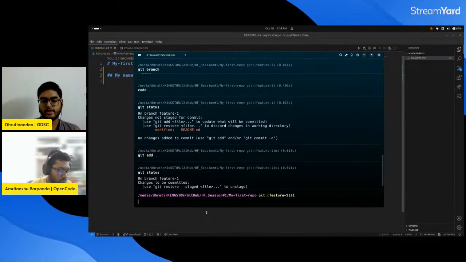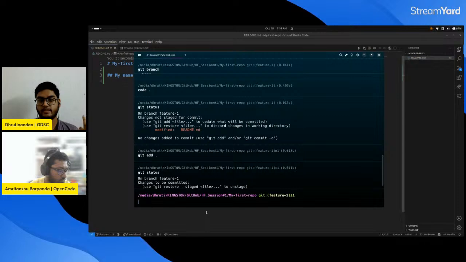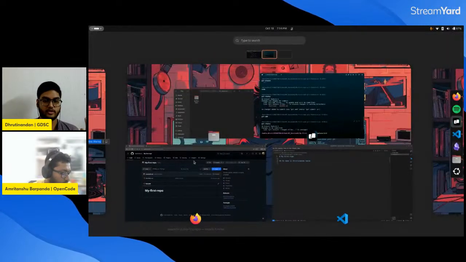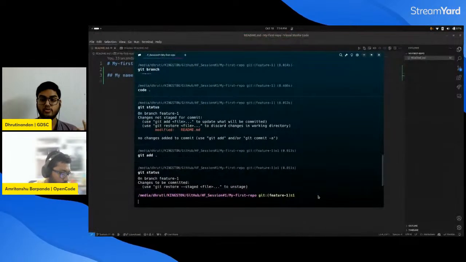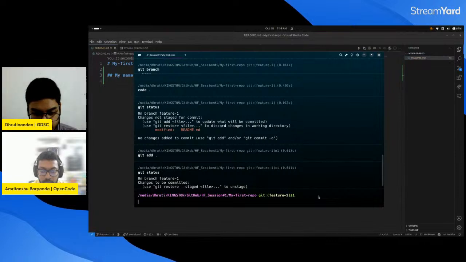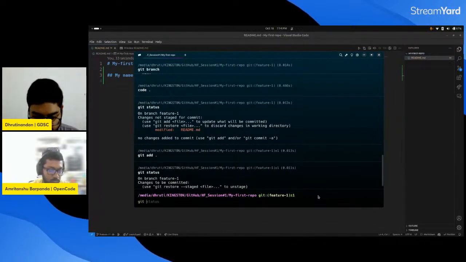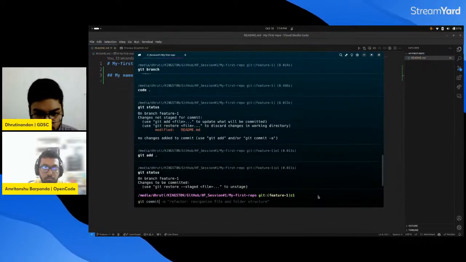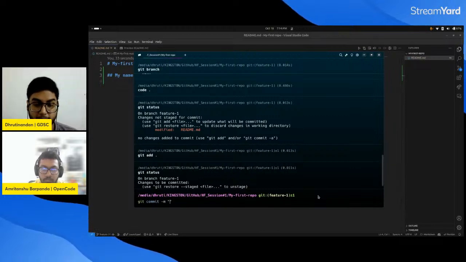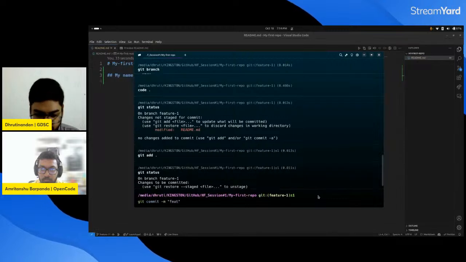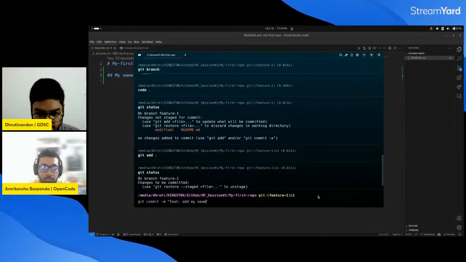So now we have to create the snapshot, the actual thing that Git's description was based on. How do you create that? Let's see. git commit -m. Here we'll be adding a message to that snapshot. Let me add "feature one, add my name."